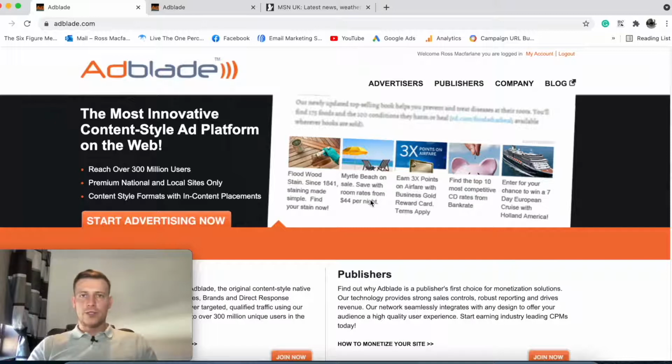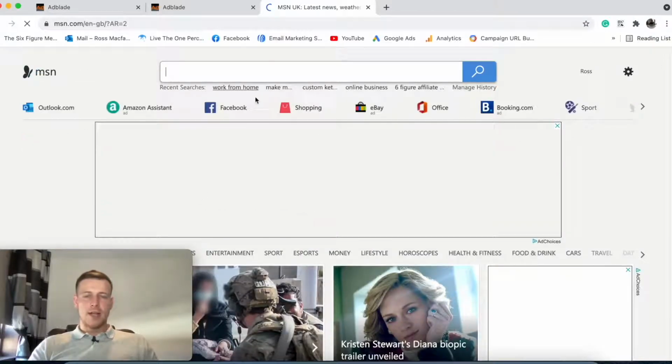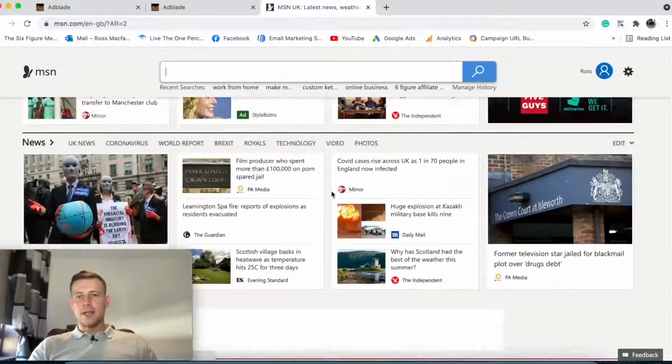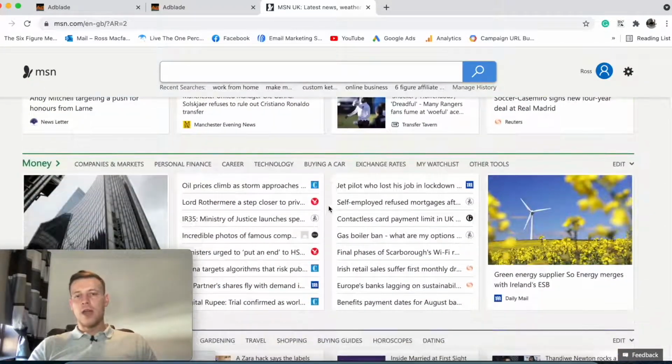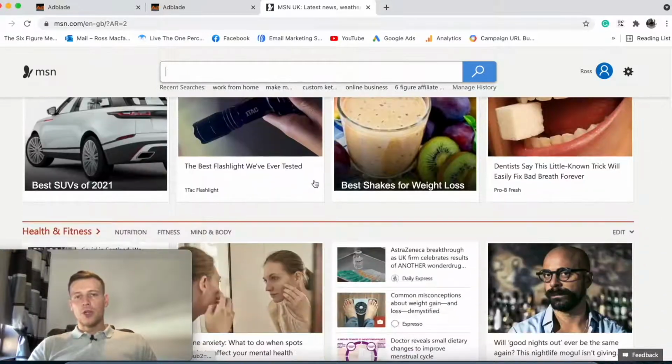Now, before I do that, you may not even know what a native ad is if this is your first time finding us. So I'll quickly show you what a native ad actually is. Head over to a website, MSN, obviously a huge website. A native ad is a picture ad designed to blend in with a website, specifically a news website, so that it looks like part of the website.